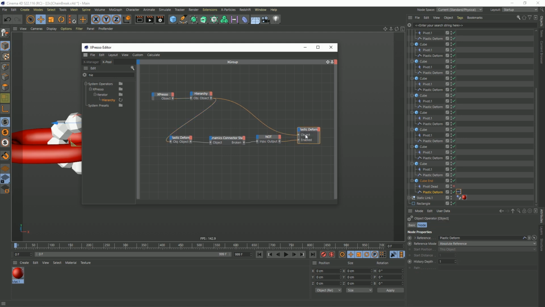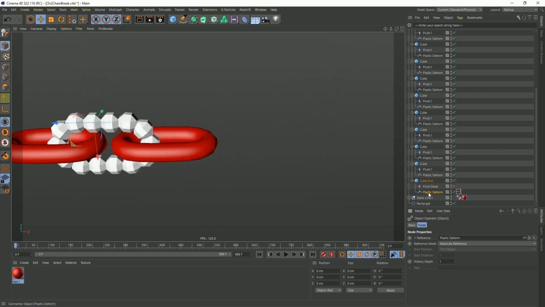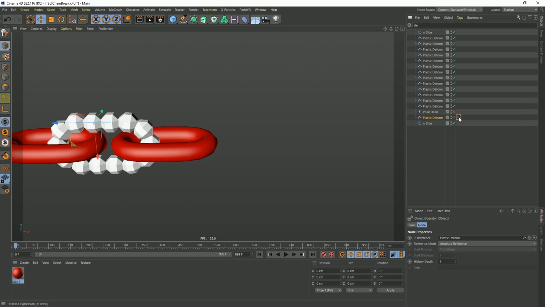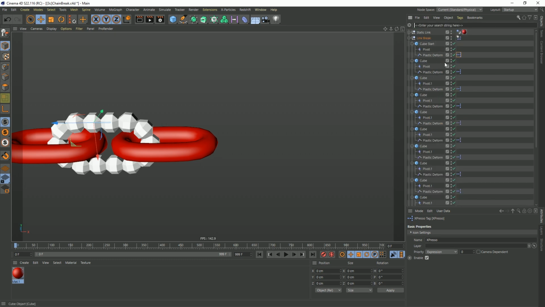I'll rearrange those so they look a little bit cleaner. It doesn't actually change anything. That is our Xpresso. Awesome, very clean, very simple, and hopefully those concepts were pretty straightforward to follow. Now all we have to do is copy our plastic deform to everything. It'll be a little bit easier if I search for the word deform, and it's really easy now to copy this onto all of those, and they should be automatically updating and linking to their direct objects. Excellent. Now, before we test it, let's save it.